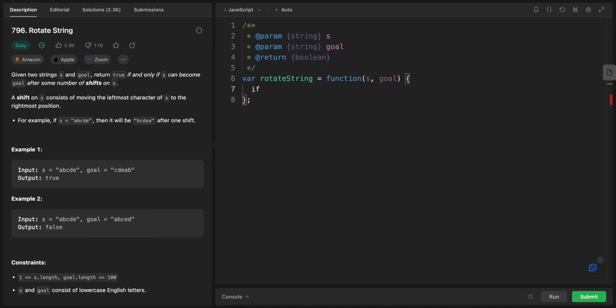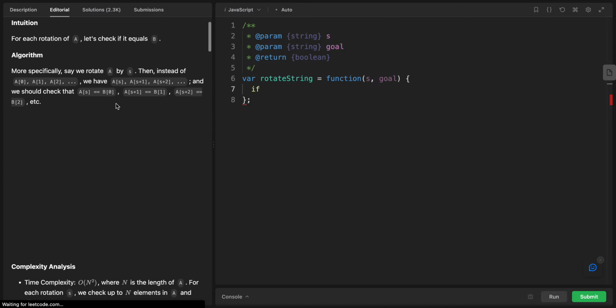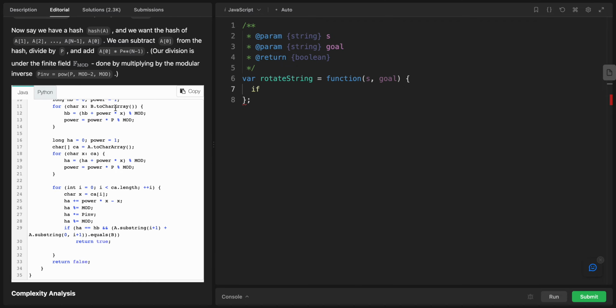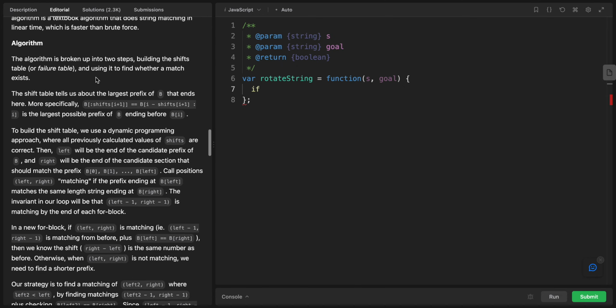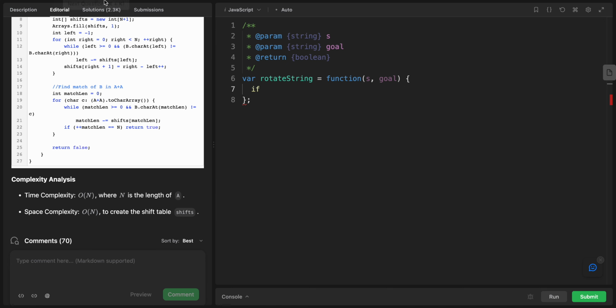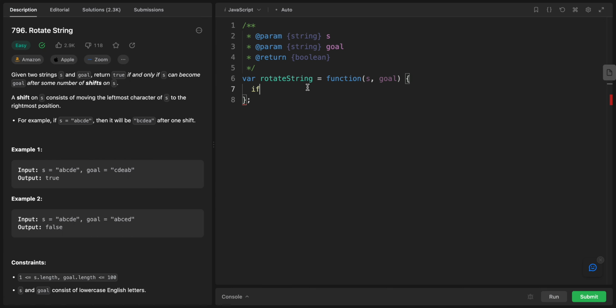First of all, when you have a string and rotations, if we use a regular expression, our life will be way easier. If you look at the editorial, the solution is maybe 35 or 40 lines of code. In our solution, we will make it only 4 lines of code. So just bear with me. We have two strings. If we shift s, we could reach goal, and if this is true, we return true. Otherwise, we return false.